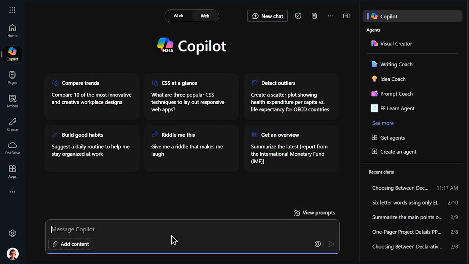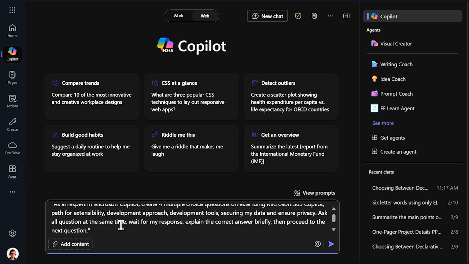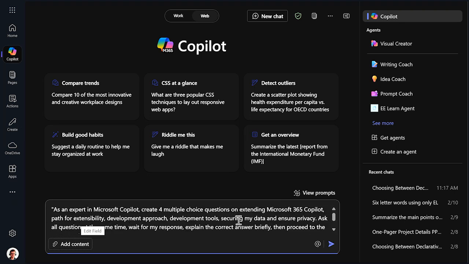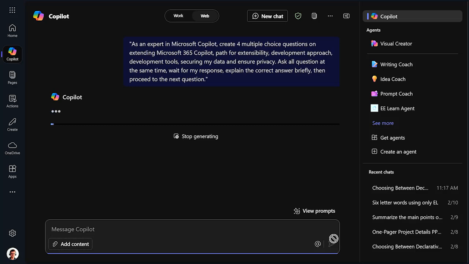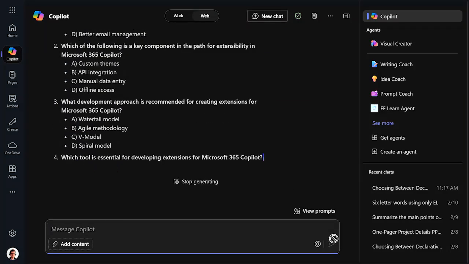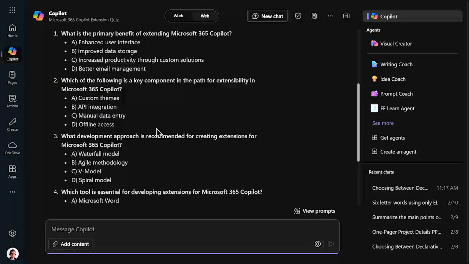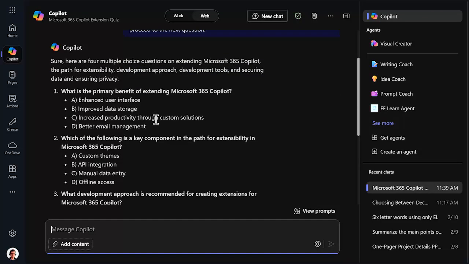Here we are in Copilot. Let's run our prompt for our knowledge check. And there it is. As an expert, Copilot, tell us about these capabilities. Very well. And there come the questions. Question number 1. What is the primary benefit of extending Microsoft 365 Copilot? Enhance user interface, improve data storage, increase productivity through custom solution, or better email management.